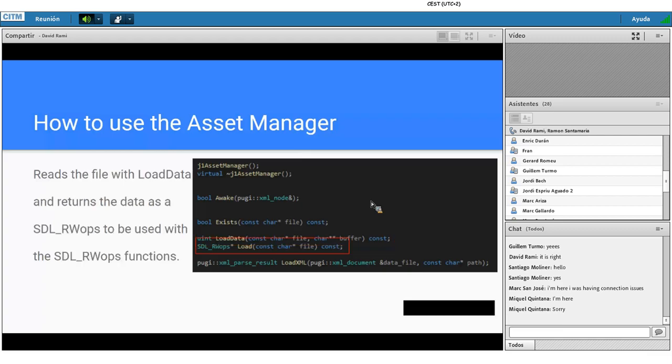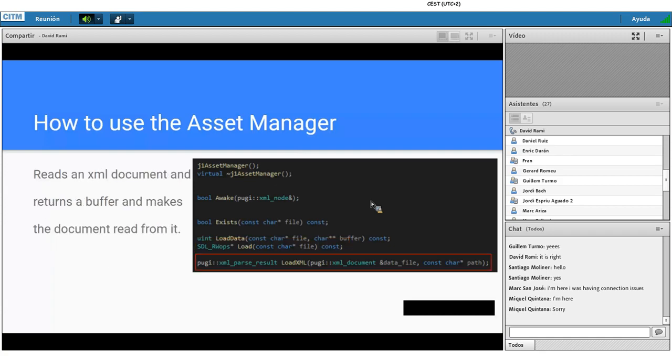The load function uses the load data to read a file and transform it into an SDL so that we can process the data with SDL as images, sounds, or music. And finally, the load XML is a function that, given an XML document variable and a path, returns the data of the file saved in a buffer, and gives the document access to the buffer.